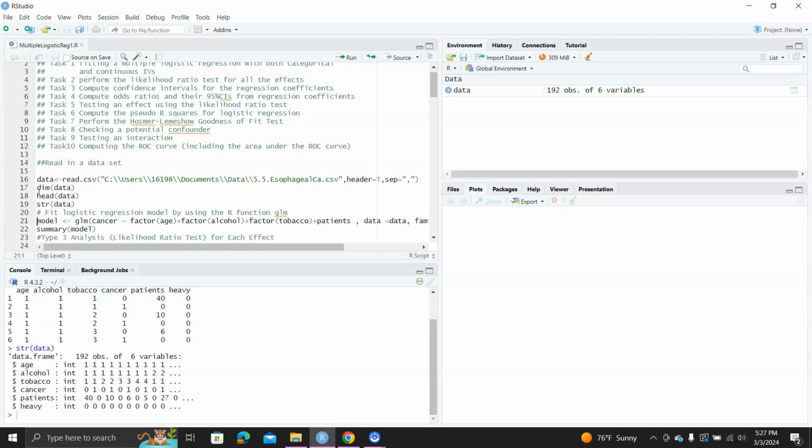And heavy is the heavy drinking. So it's highly correlated with alcohol use, which is the level of alcohol use. So we're going to use alcohol, but we're going to exclude heavy here.